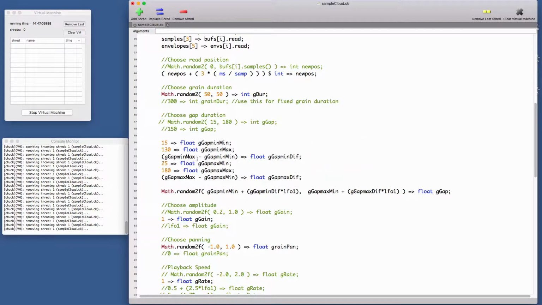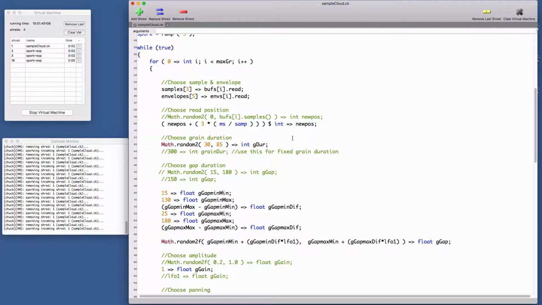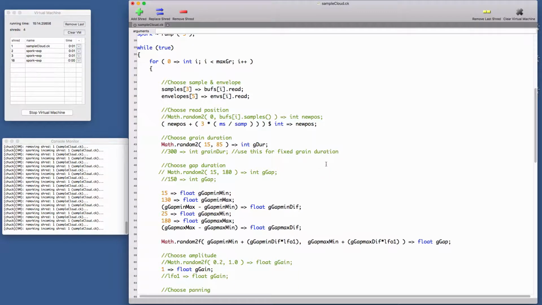Okay, that's pretty cool. I think I might make my grain duration have some randomness, and slightly, could be slightly shorter and actually can be slightly longer. So maybe 85, something like that. Let's see what that sounds like. Actually be quite a bit shorter, I think. 15, maybe not. We'll keep 85. Let's see what that sounds like.